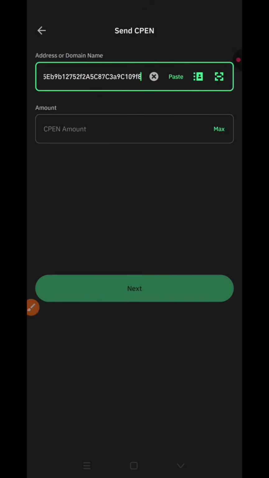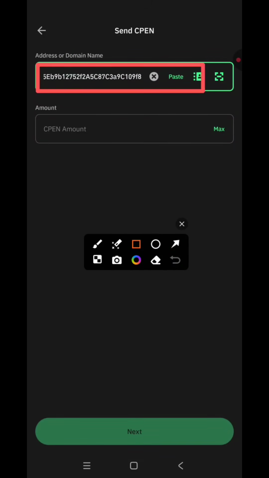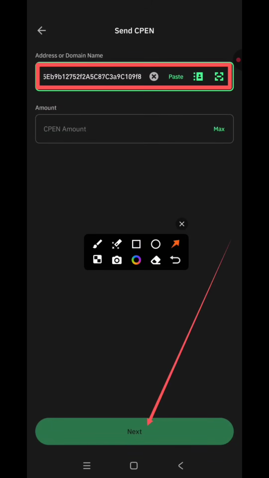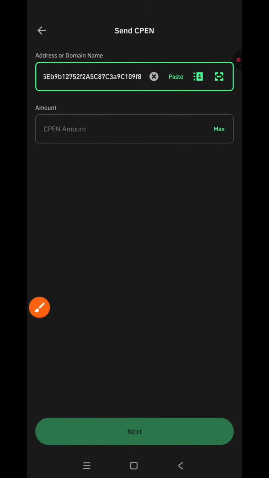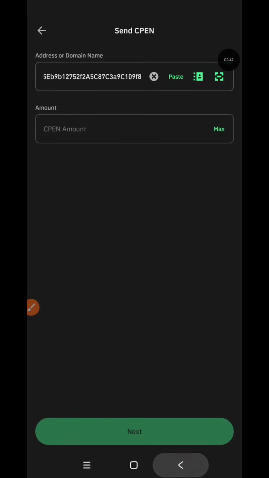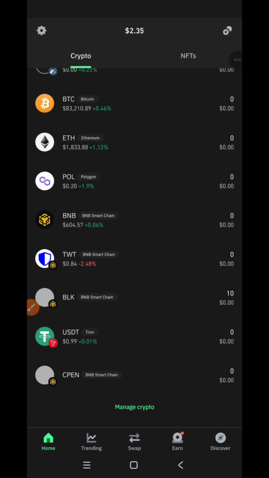Once you input the wallet address at the section of the receiving address, before the next button here, you're going to input the amount. So input the amount of the CPen that you want to send. If you want to send all of them, you just go ahead and hit on the max button, after which you hit on next. Once you hit on next, you are going to see a page where you are going to execute the transaction by either clicking on the send button or on the OK button. So that is how you can transfer your CPen from your Trust Wallet or your MetaMask to your Bitmart, so that you can exchange it to USDT in your Bitmart exchange.